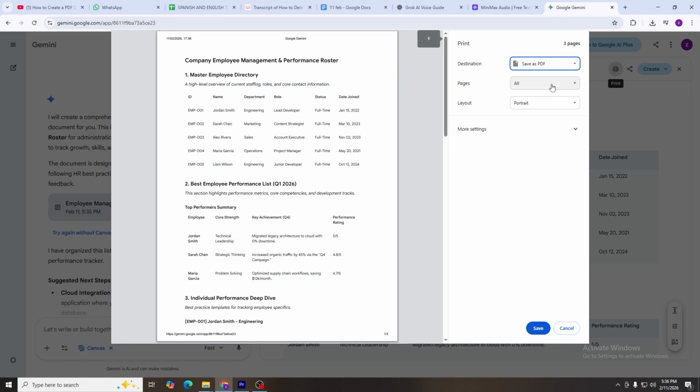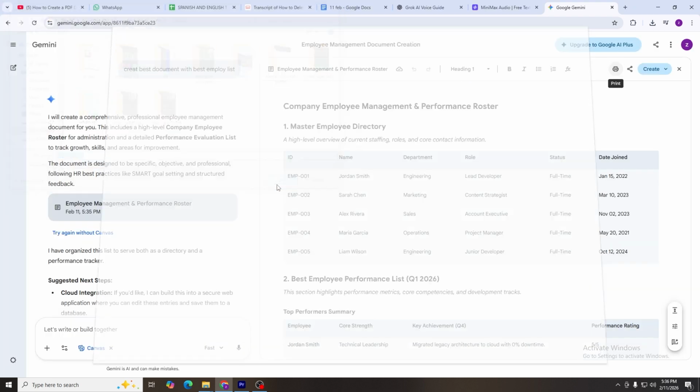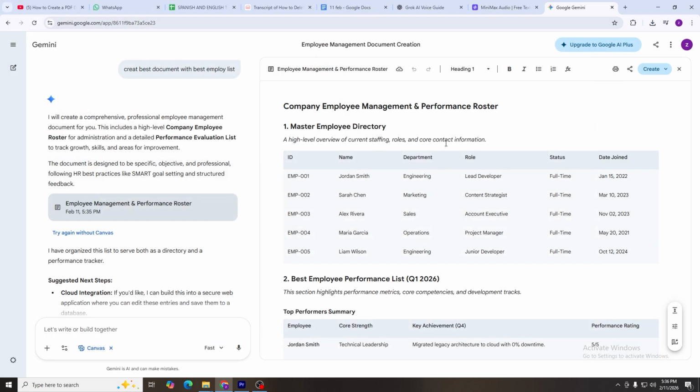This option tells Gemini AI to save your completed document in PDF format, making it easy to share, store, or print later. Once you select Save as PDF, simply confirm and let the process finish. And there you go, a polished PDF document. You've now successfully created a PDF document directly using Gemini AI.